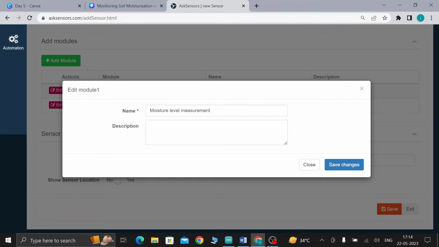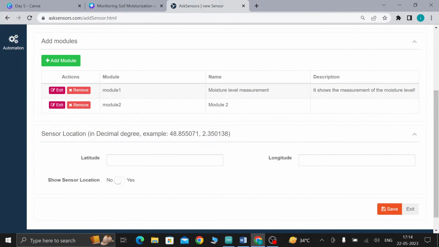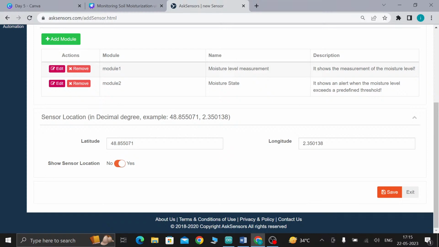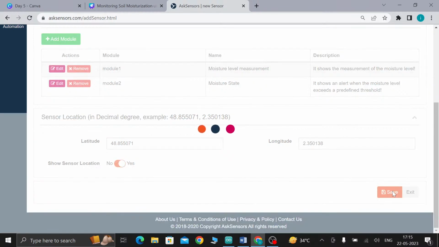In the description box I am going to give: it shows the measurement of the moisture level. Just click save changes. Here you will get the name and its corresponding description and location. If you want to add this location distance, you can give yes, otherwise you can leave this. Then click save.